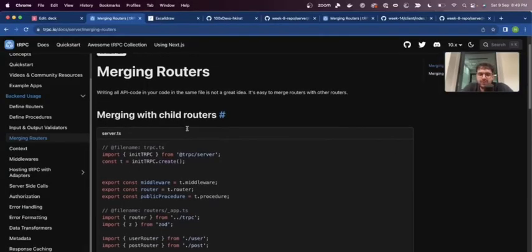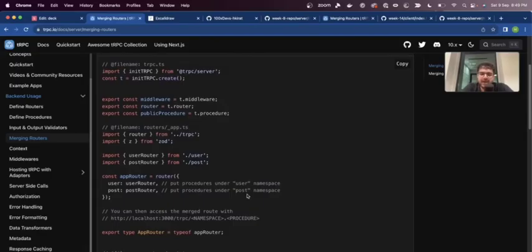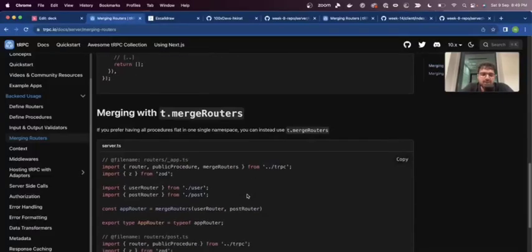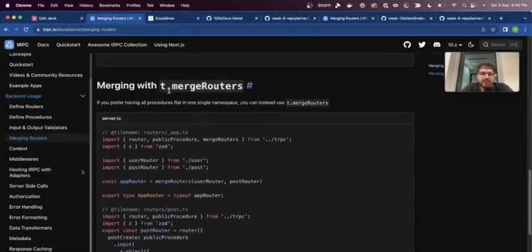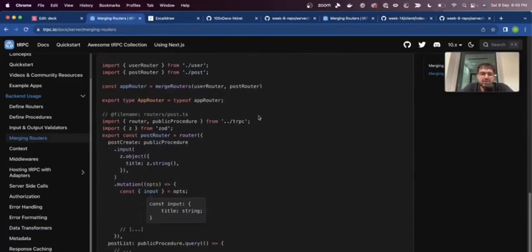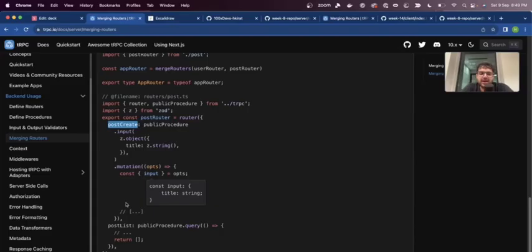And the answer is no. You can create routers separately and you can finally merge them. So let's look at a quick example. Merging with t.merge routers. Let's say you created a post router that has a post create (post is like a Facebook post or Twitter post) and a post list. These two functions it has.